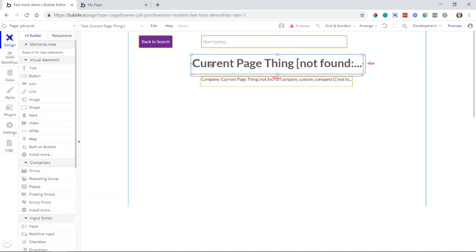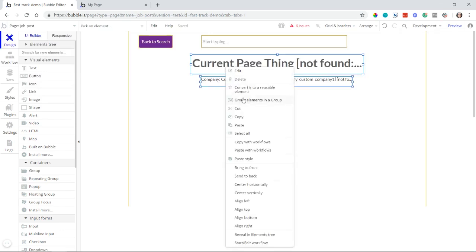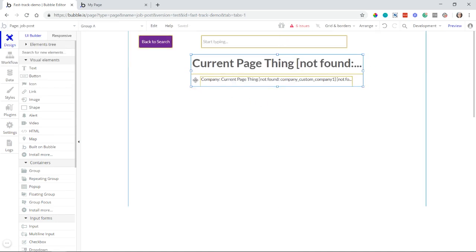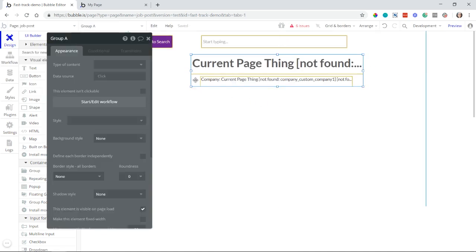So what I'm going to do is put my texts inside of a group. I'm going to click on this element and then hold down the Shift key to select another element at the same time. Now I have multiple selected. I'll right click and do Group Elements in a Group. And this group is going to act as my main data source to extract a custom path in the URL and then look up a record in the database and act as a shortcut to that record for everything inside of it.